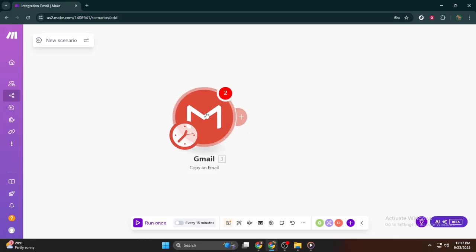Once you choose this action, you will need to set up a connection. Connections establish a secure link between Make.com and your email account, ensuring that data can flow smoothly between them. Click on the Connection button to begin setting it up. This process will guide you through the necessary steps.